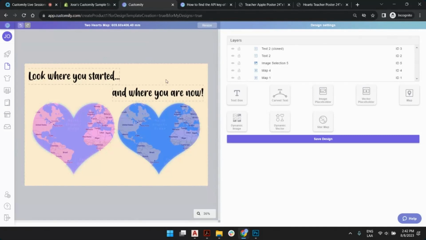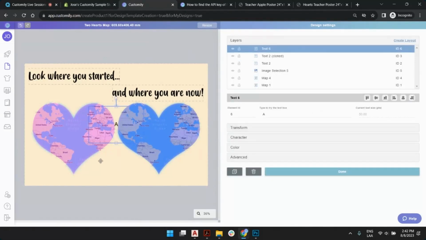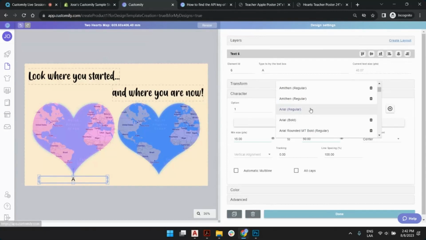What do we need to finish this design? We need to click and create another text box. This one will go down here and be a bit small. Yeah, like that. Probably like this. And center on the heart tip. Let's put another font here. Let's call this the honey.